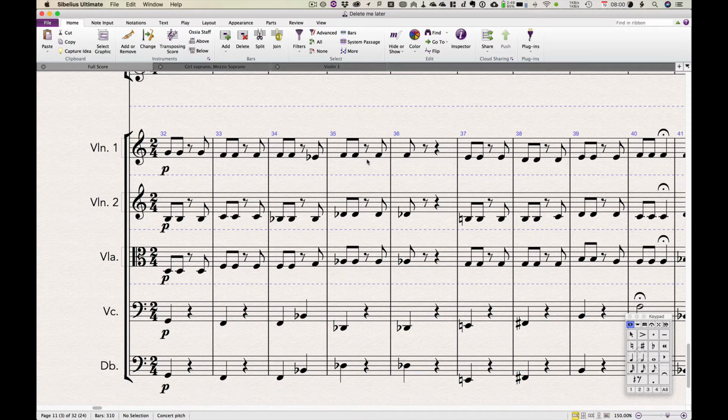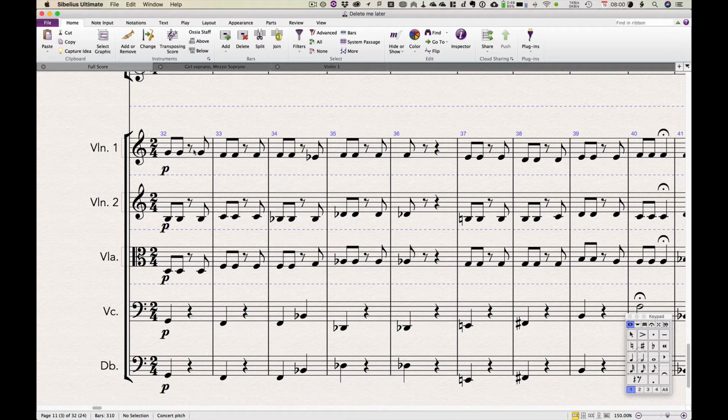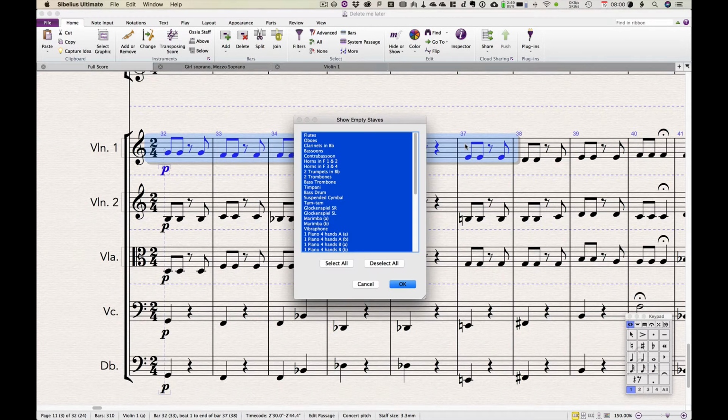So I'm just going to do the S one first here to show some parts, if I get it right. Oh, so let's select something and try again. Sorry about that. All right, so let's just select a little passage. Again, Shift, Alt, Control, S, or Shift, Option, Command, S.